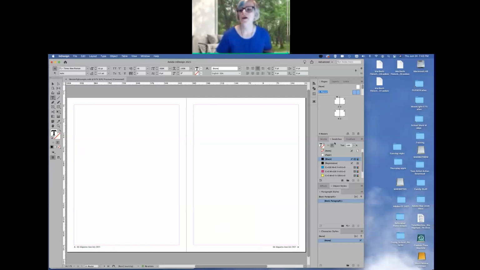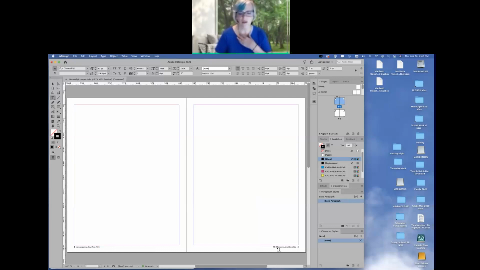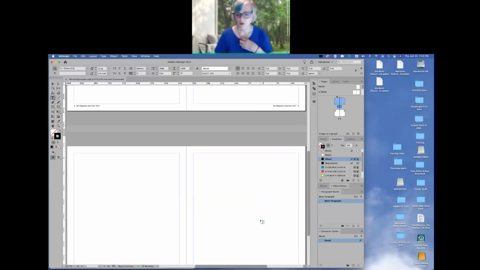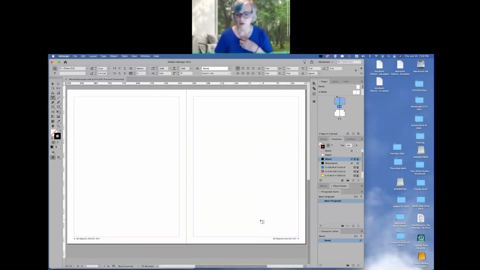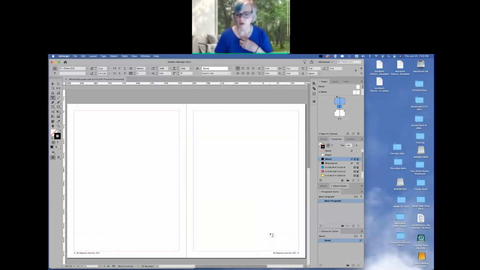So every page that I go to in my document area, so 2 and 3, are now going to say My Magazine, June, July, and then 3, My Magazine, June, July. So every page is going to have that now because it has the A master applied to it. 4 and 5 automatically update to show the 4 and 5 because I turned it on the A master.